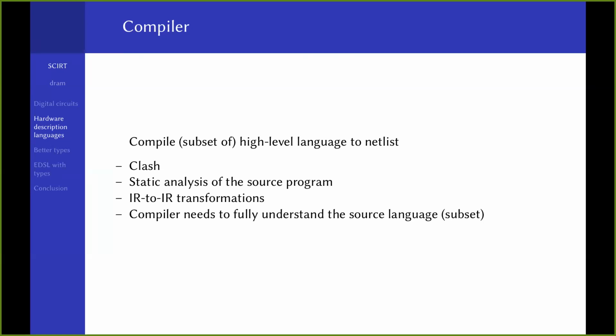And whatever subset it chooses to support, the compiler will need to fully understand the source language. And this is static semantics, so that it knows what each part of IR means and how it corresponds to a lower level netlist.